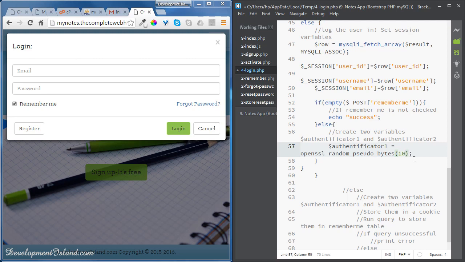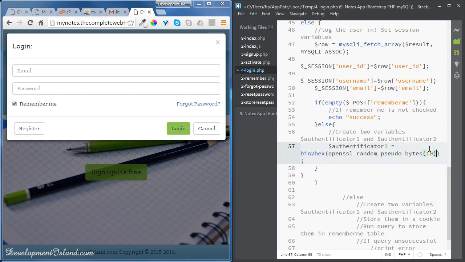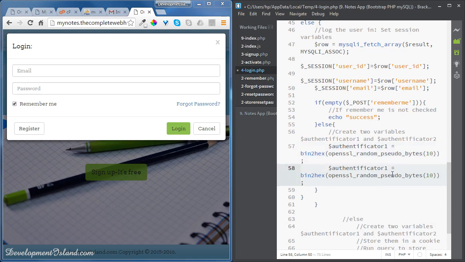Also, if you want, you can convert the output of the function, which is in binary, to hexadecimal. The function for that is binary to hexadecimal. We have used this function before, so you must be familiar with it. And let's generate the second variable in the same way. For the second variable, you can go for 20 bytes if you like.